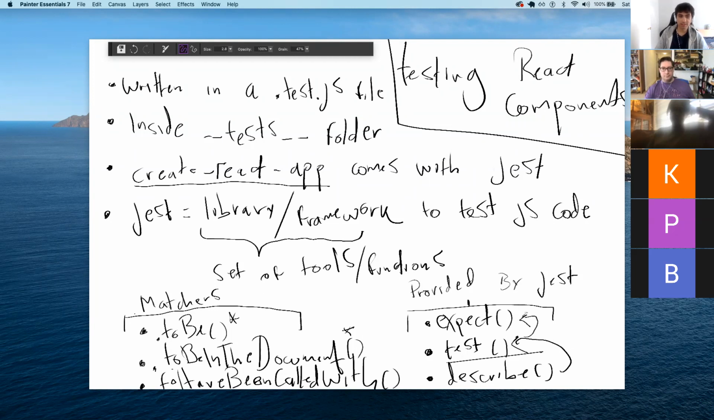Cool. Anything else that anyone wants to add to this that maybe I'm forgetting?